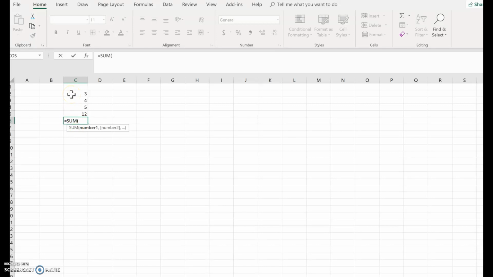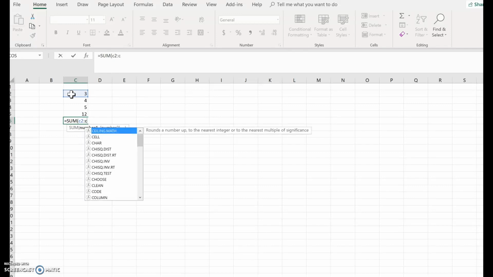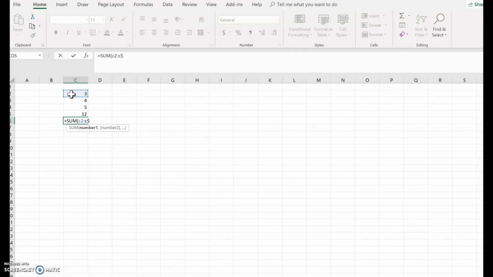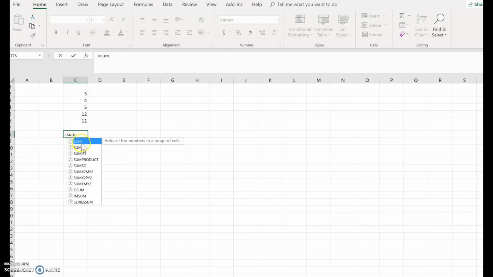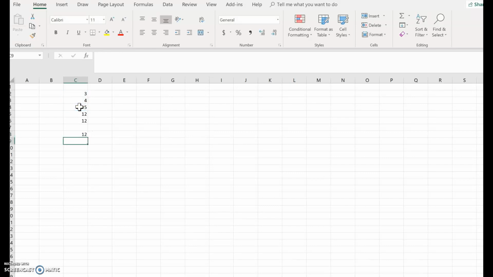Then either write the addresses, which would be C2 colon C4, and then close your brackets, enter, and we've got 12 as well. Or we could have done the same thing by highlighting what we wanted to add and get the same answer.